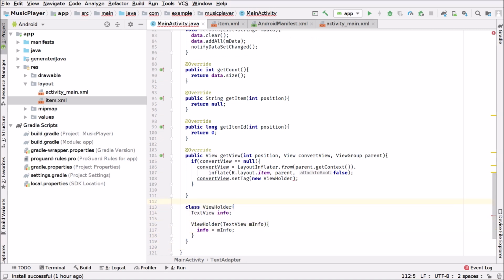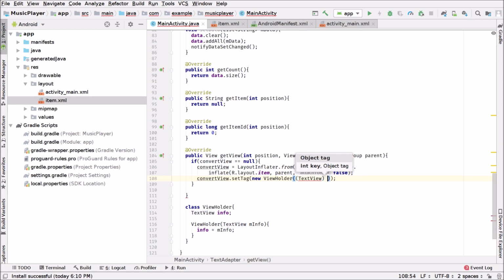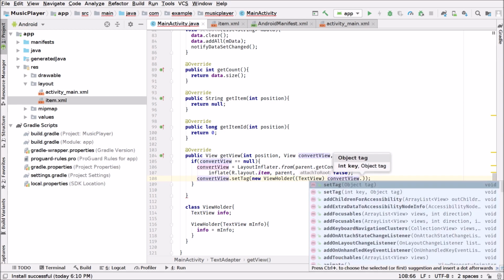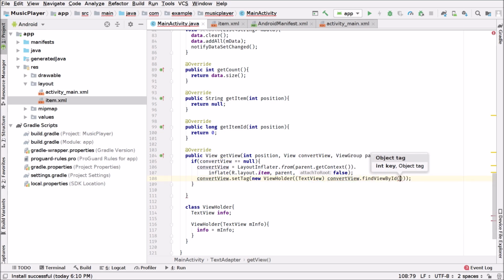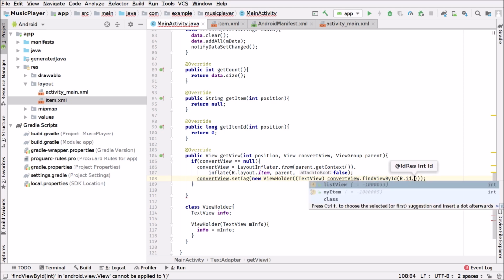So now we can go back to the convert view set tag line we were previously on, and now we can access the view holder class we created, as you can see. And now right here we will open parentheses after this view holder definition. We will open parentheses again to cast it as text view, and outside this we will type convert view dot find view by ID, and as ID we will type R dot id dot my item.